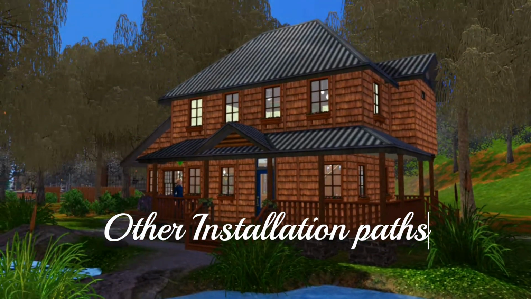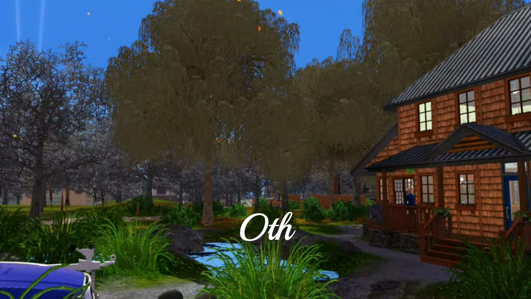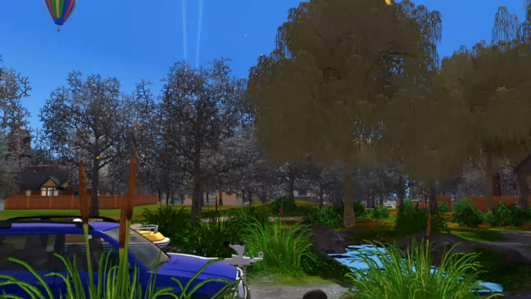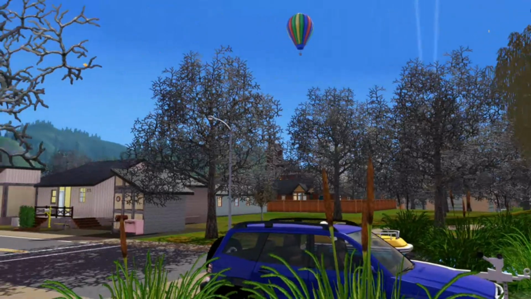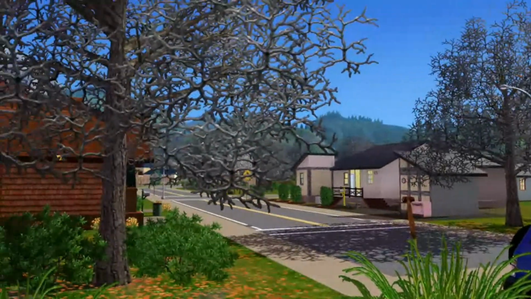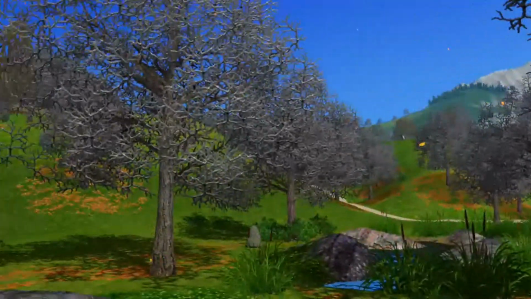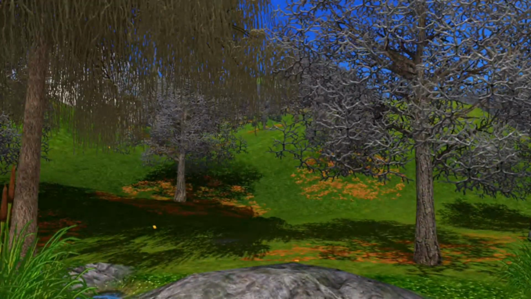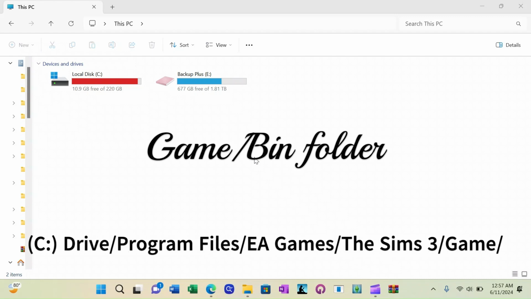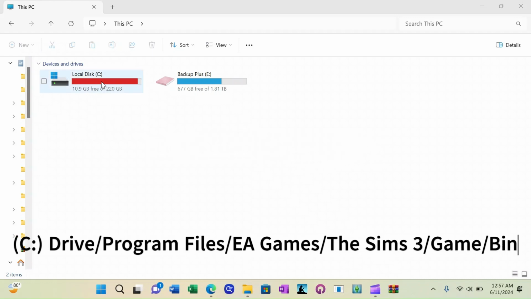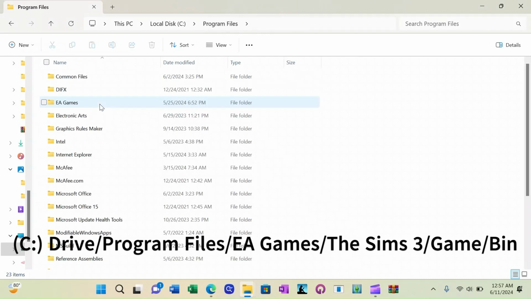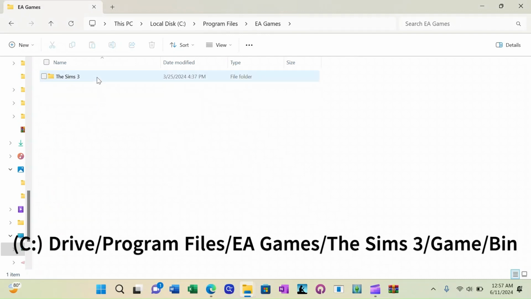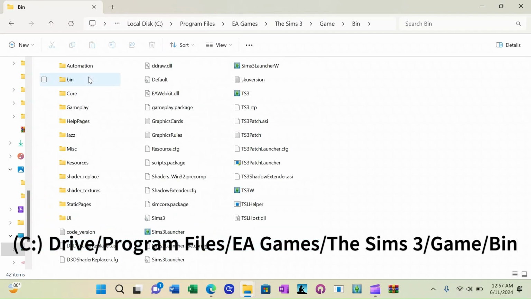Other installation paths. About 95% of the mods out there will either be installed in your packages or overrides folder, but there are a couple exceptions to this rule and a few other folder locations you should know about. Game bin folder. To find this folder, go to your C drive, Program Files, EA Games, The Sims 3, Game, Bin. There are a few mods out there that have files that belong in this location. Lazy Duchess's Smooth Patch is one of these.